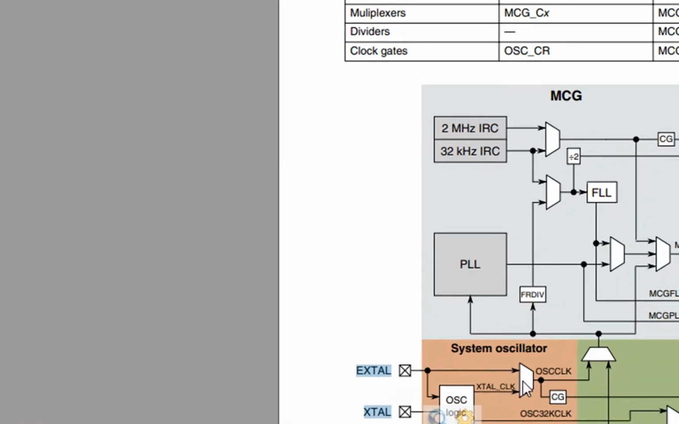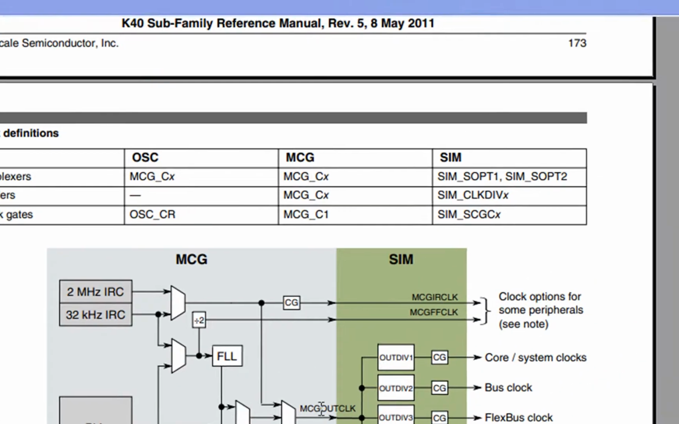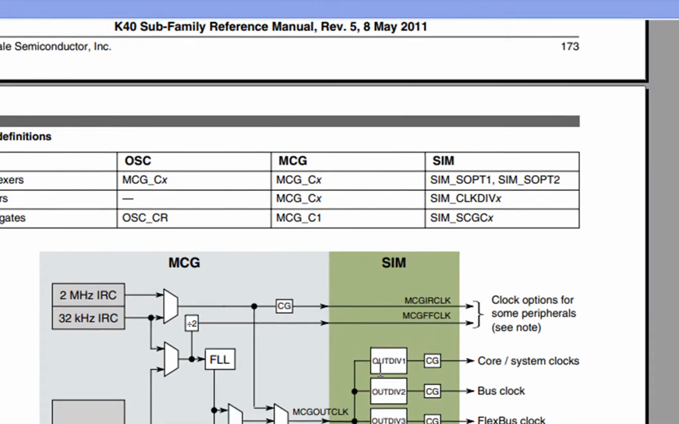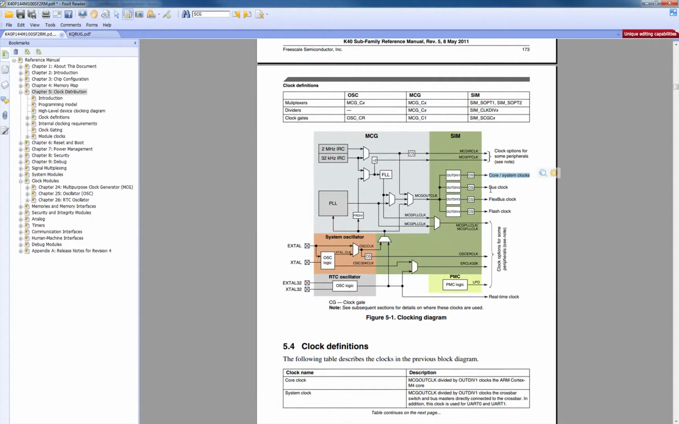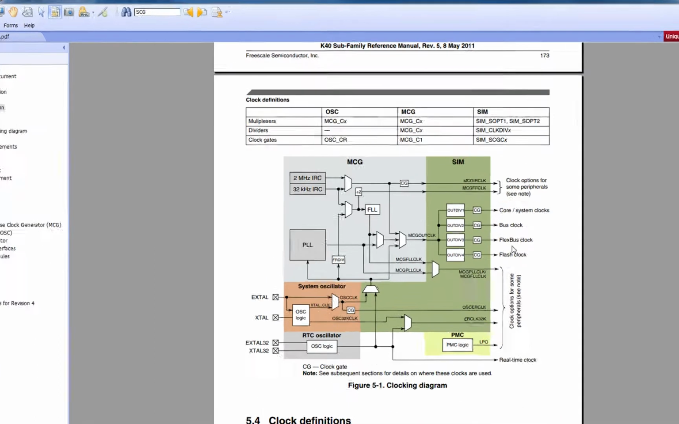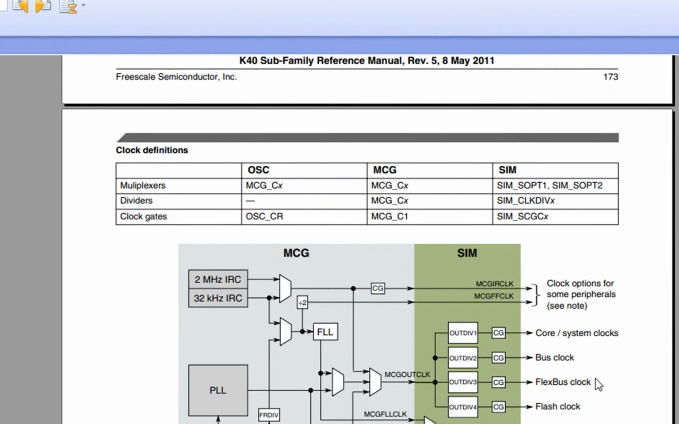But you can see that there's some multiplexers. It eventually gets fed to a PLL, then eventually to some output dividers. There are several outputs of the multipurpose clock generator. The first one we're concerned about is the core clock. That's what the actual Cortex-M4 core is clocked at. Now, the other one is the bus clock. This is usually half of the core clock, and this is what clocks most of the peripherals.